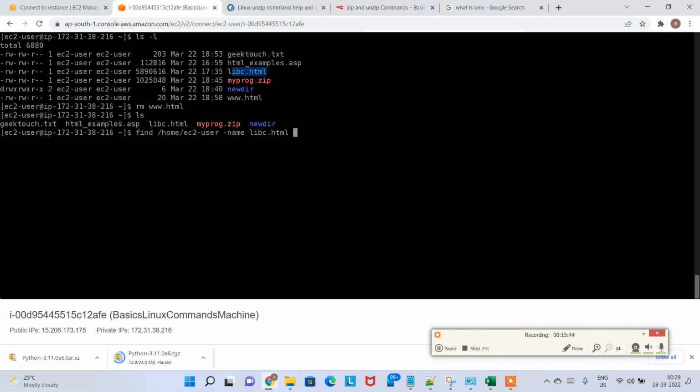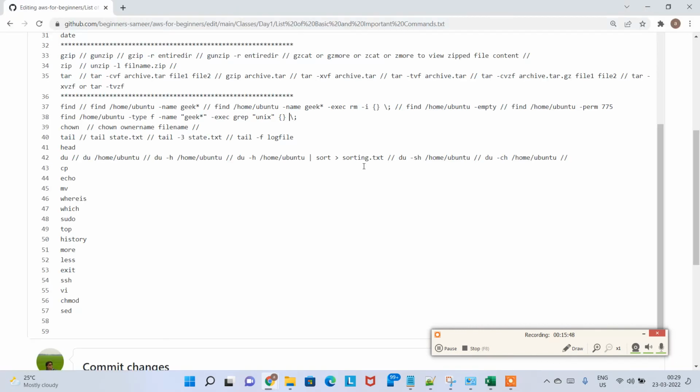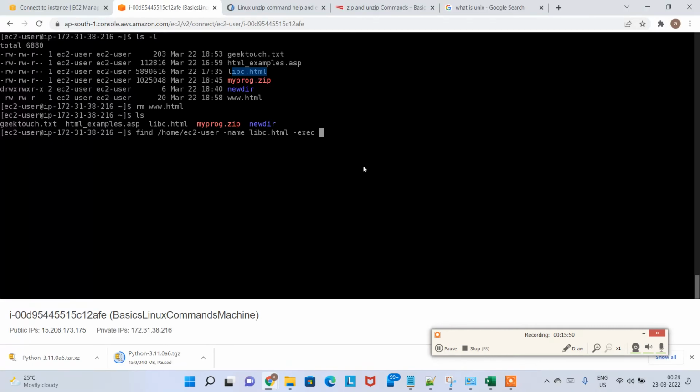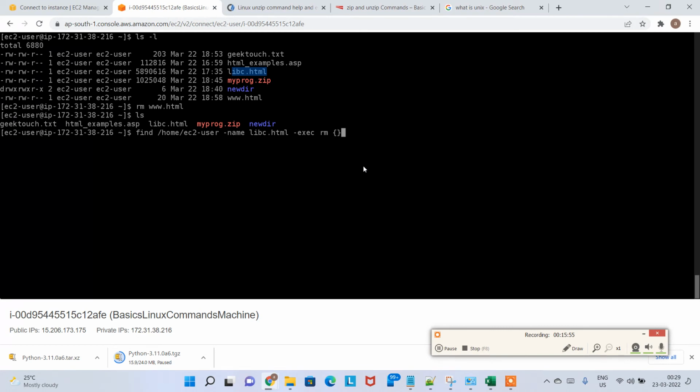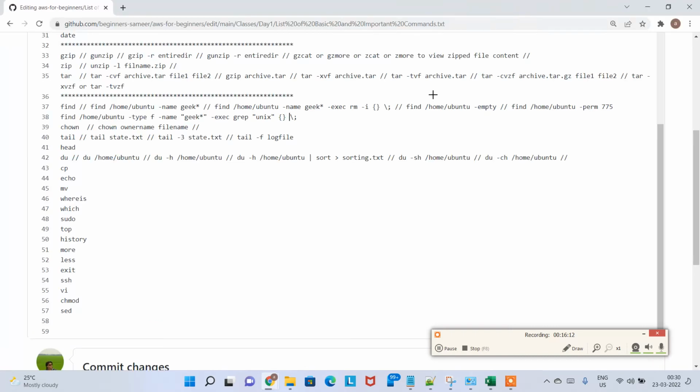Then this is the syntax, hyphen exec. It will execute. Okay, what command is it going to execute? I'm going to execute rm. These are all the syntax, guys. You need to follow the same. I'm going to remove that file. If the find command finds this file in this location, then you execute this rm command. The rm command will execute it.